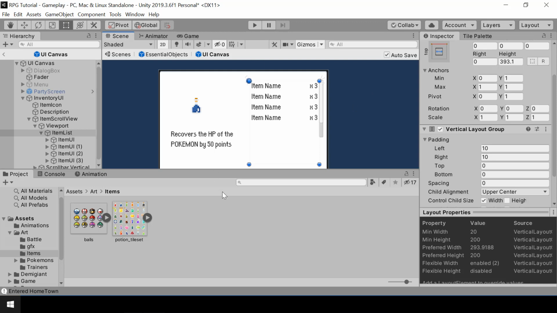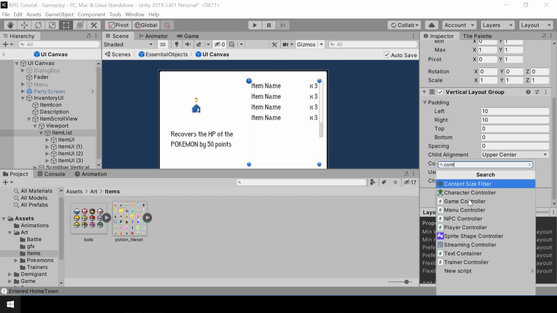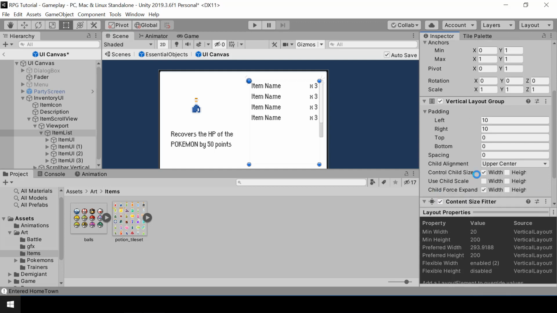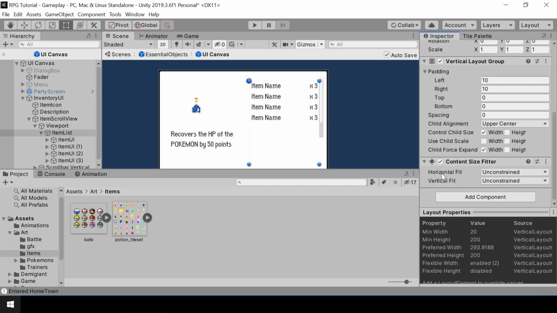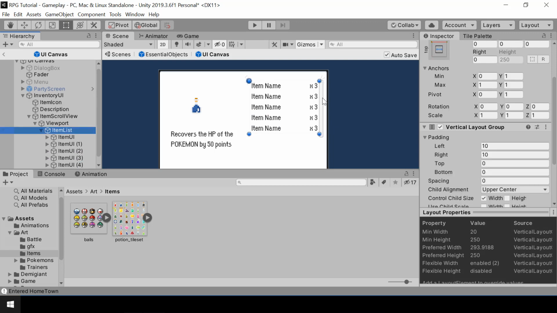Okay, so to do that, we can use a component called content size fitter. Okay, and then in the vertical fit, I'll choose minimum size. So now you can see the size of the content is set based on the number of items we have. So if we duplicate this and create another item, now the height of the content will change automatically.